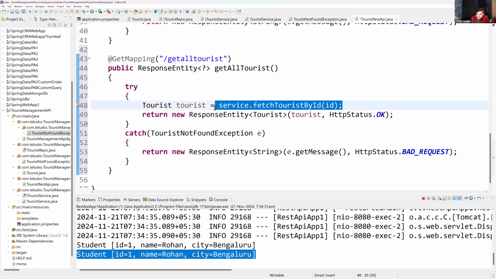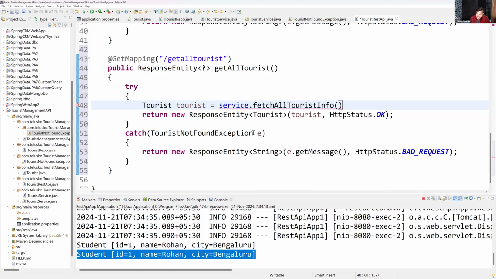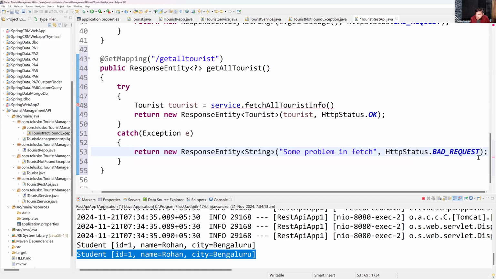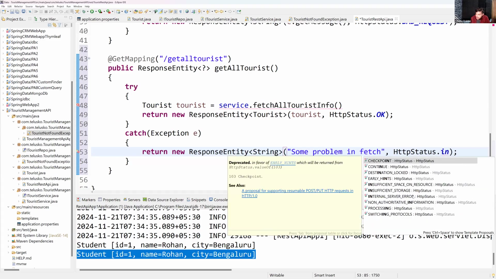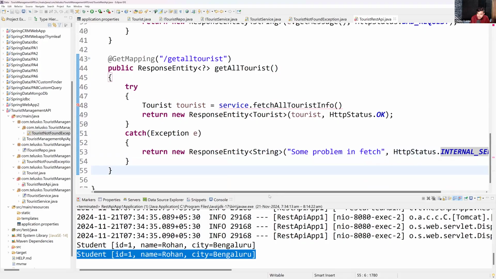And I have to invoke one method, guys. Service dot fetch all tourist info. By chance, if it is throwing an exception, what to do? For which I would like to throw this. Maybe I'll add one string type of message manually: some problem in fetching. By chance, if something occurs, I'll not say bad request. The right message to say here is internal server error, because right now it could be due to internal problems. I would like to save this. Okay, the fetch all tourist.